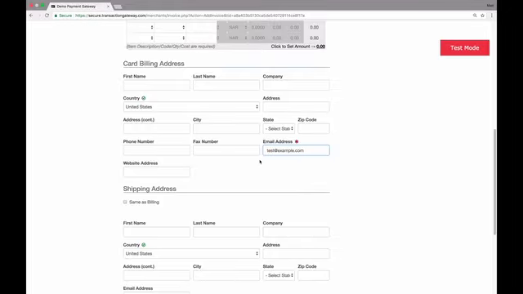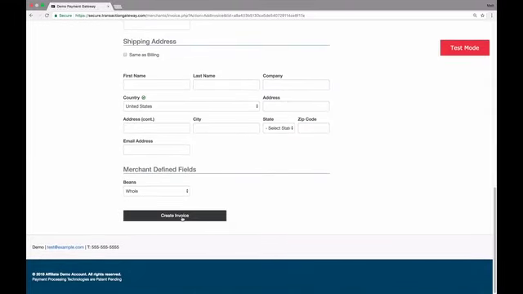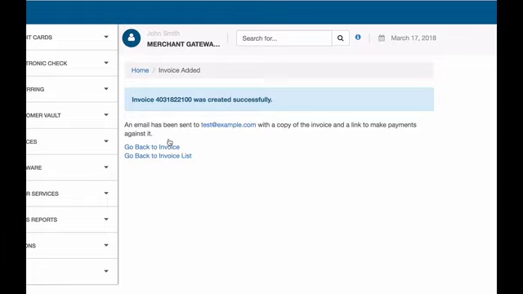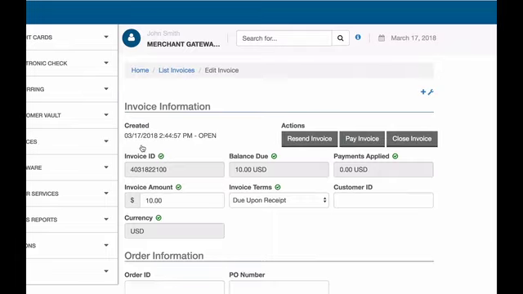We don't really need to fill anything out for this one, but if you have the customer's info, you could enter it right now. Once we're done, we can go down and hit Create Invoice. And that's created an invoice. I get an invoice number, and an email has been sent to test@example.com. To take a look at it, let's go to the invoice itself.